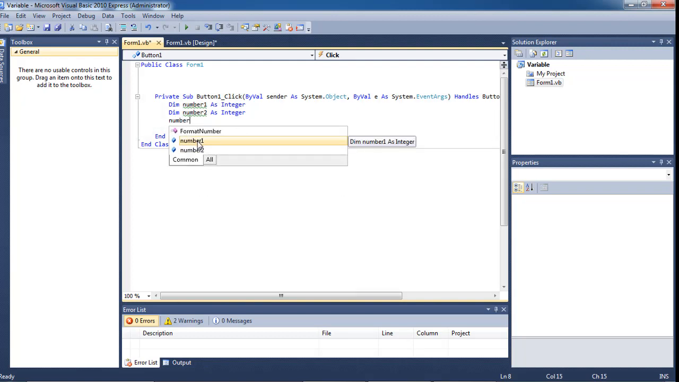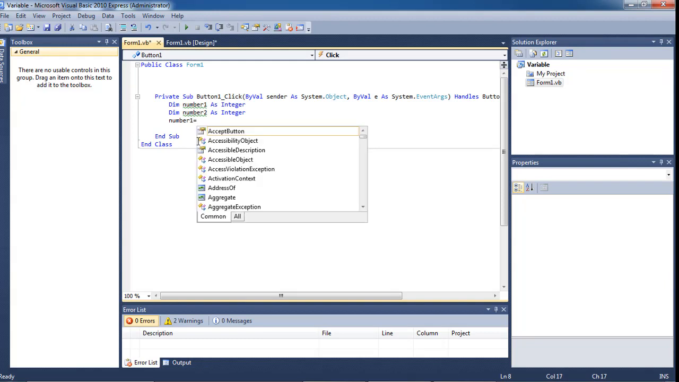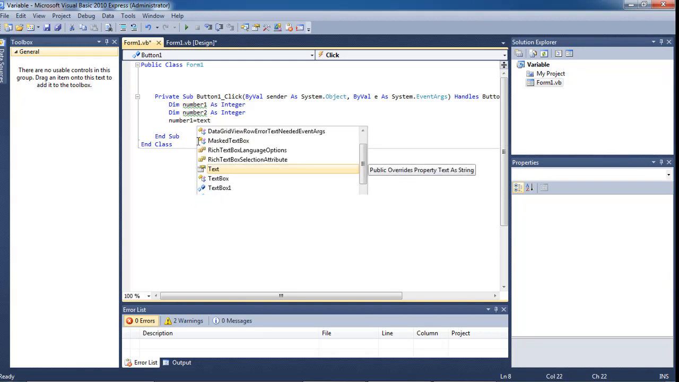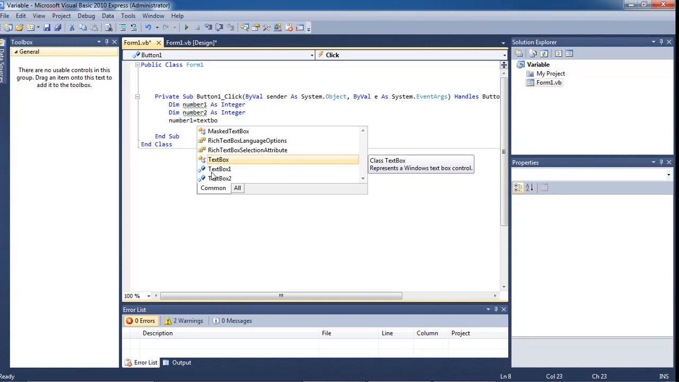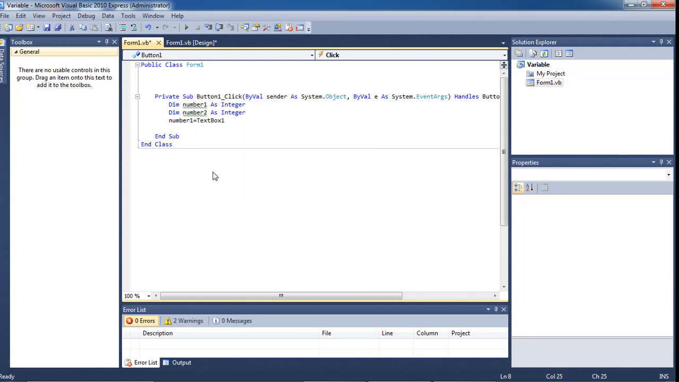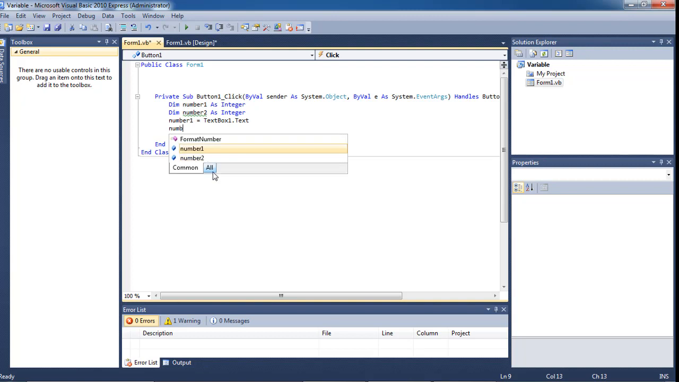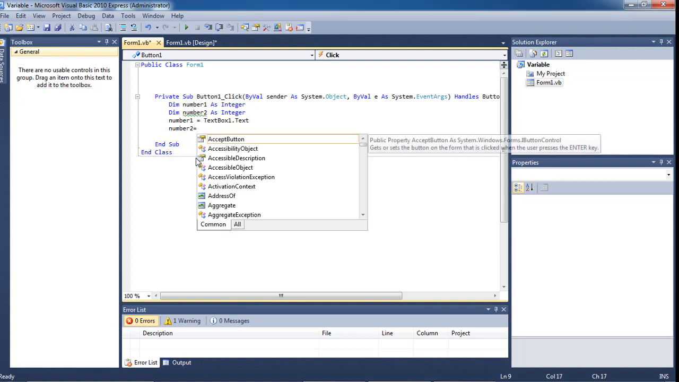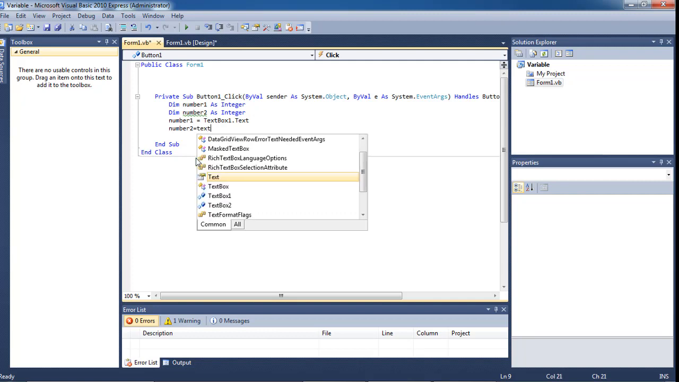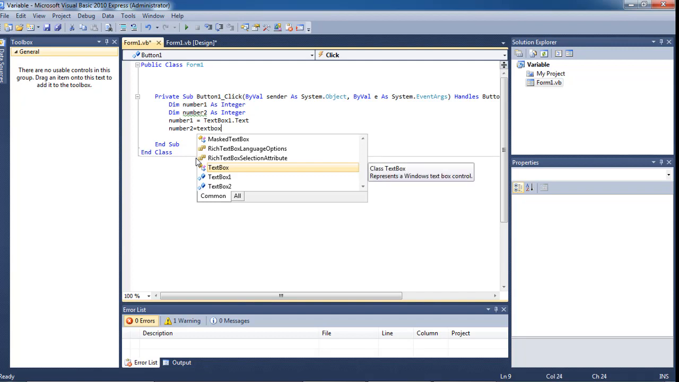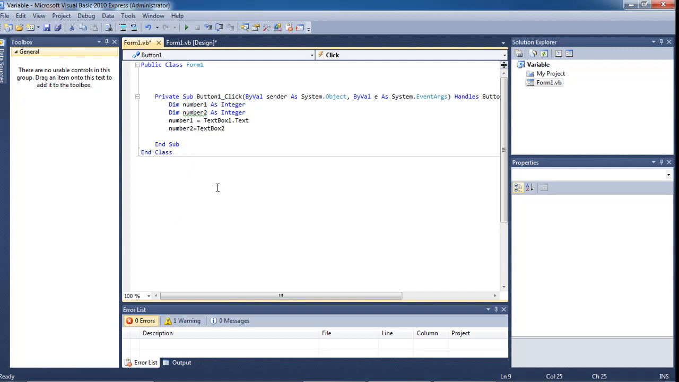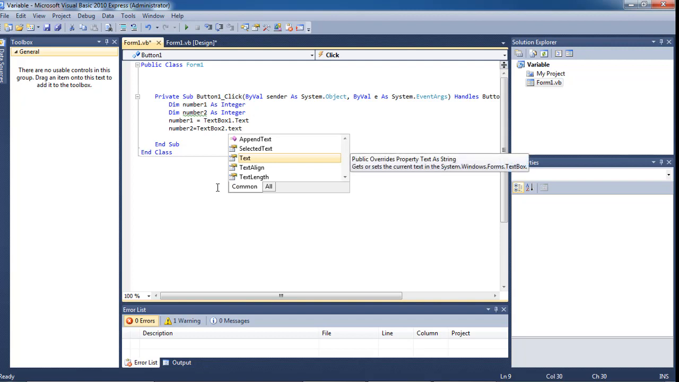So number 1, this object that appears here, I will select it, equal text box 1, which is the first value the user will enter, dot text, and number 2, I will assign number 2 to have the value of the second number, number 2 equal text box 2 dot text.